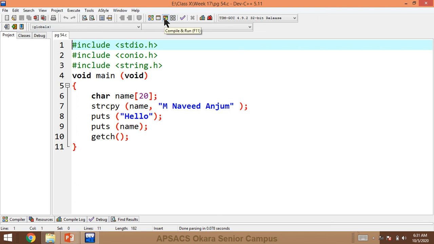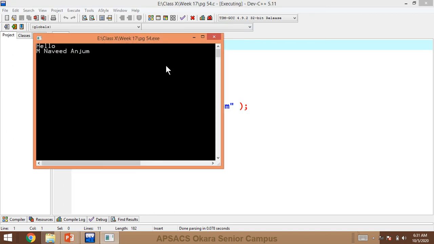So let's execute this with F10. I will press F10 now. Okay, F10. Now you can see that the output is hello Muhammad Naveed Anjum.